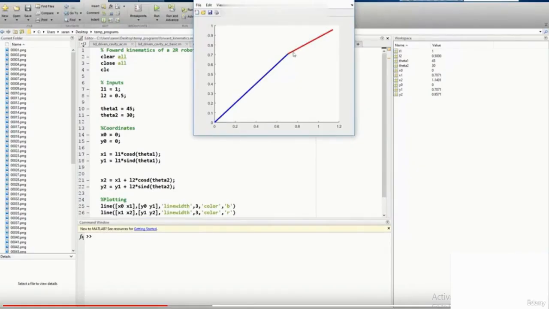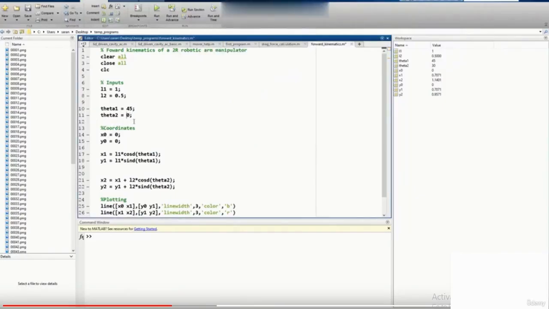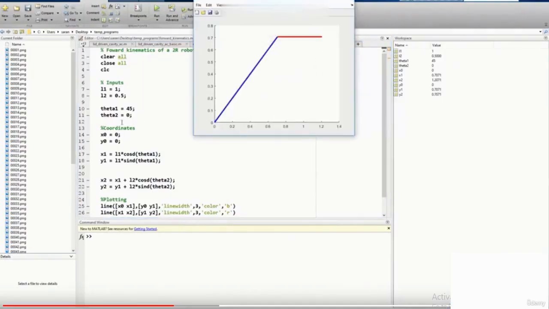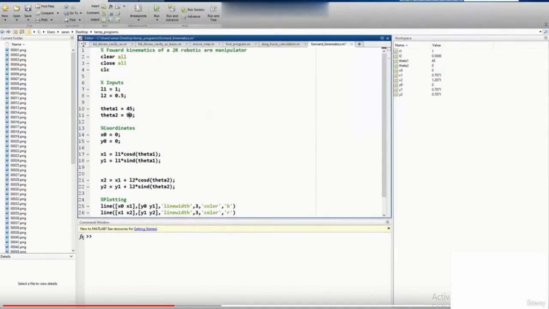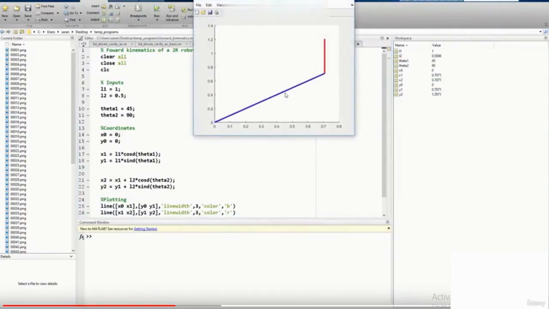And you can see that this angle, the angle that your link 2 makes with respect to the x-axis, is lesser than what link 1 makes, because theta 1 is 45 and theta 2 is 90. You can just play with this. If theta 2 is 0, then your second link is going to be flat, right? And you can visualize that. And if you make it 90, it's going to be straight. So that is a very simple forward kinematic simulator.